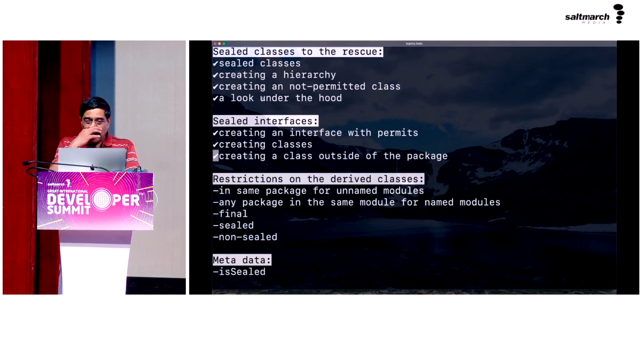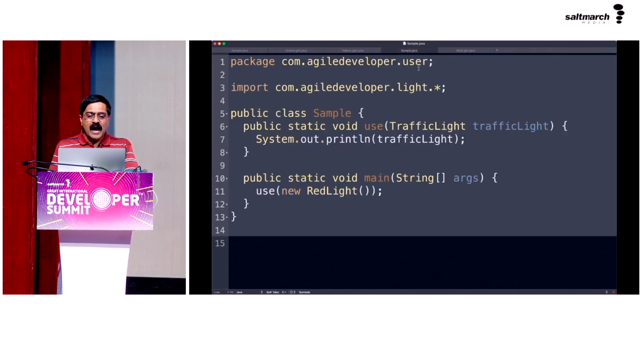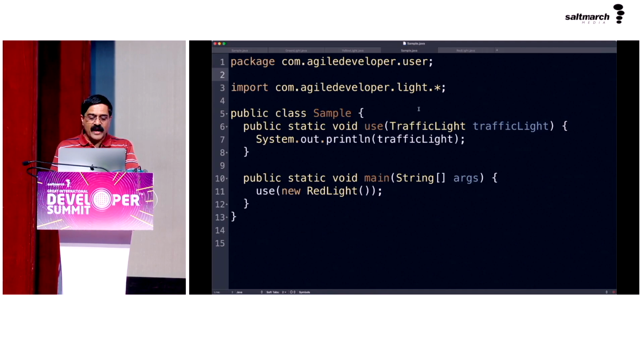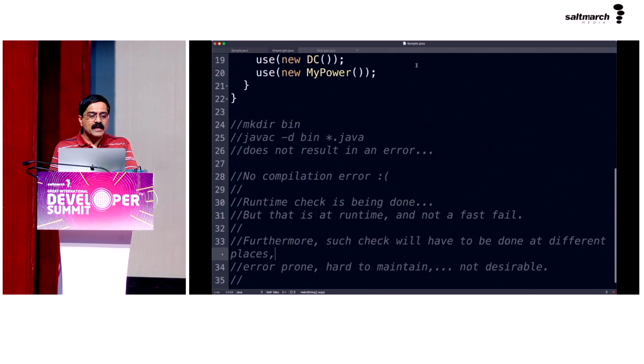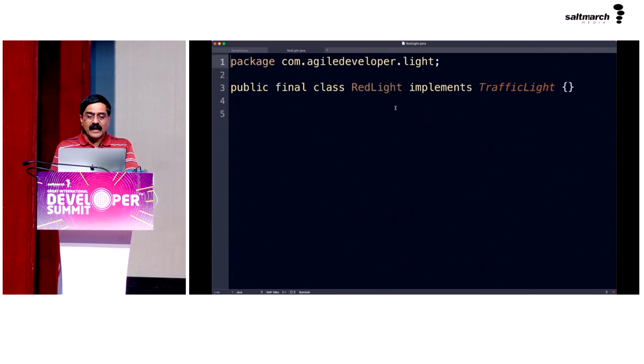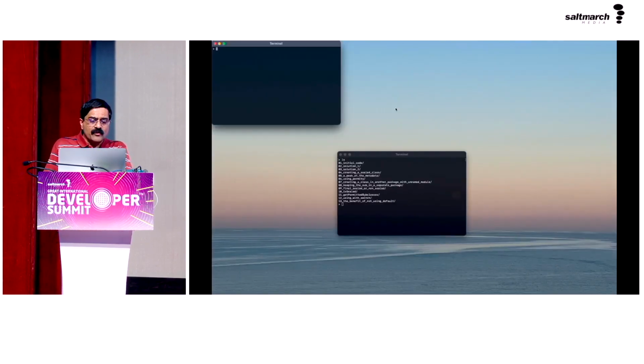Now, for creating the classes outside of the package, what's going to happen? So this is the light package, as you can see. Now in the user package, I cannot create any classes, but this is also in light, this is also in light, and the red light is also in light, but it could have been in another package. Not really. If you don't use modules, it cannot be in a different package. That's a requirement, right? So all of them are required to be in the same package. If you're not using modules, that's a requirement. Okay, so that's good so far.